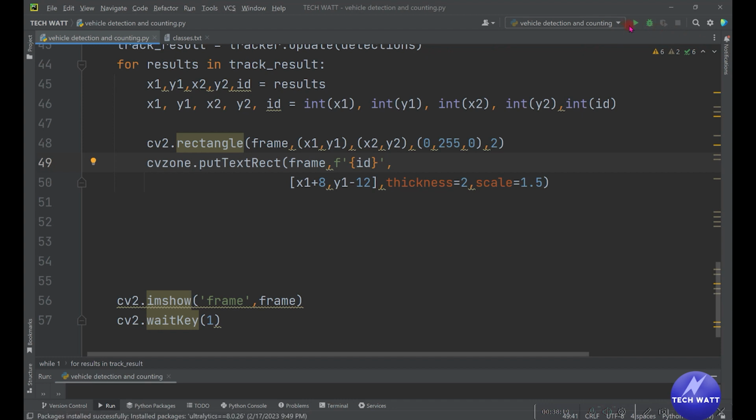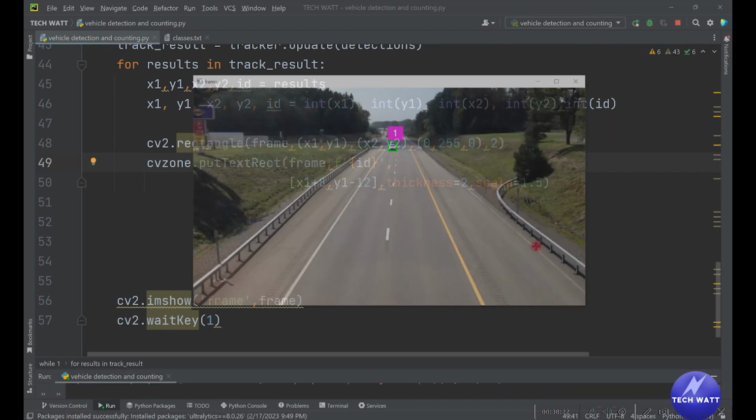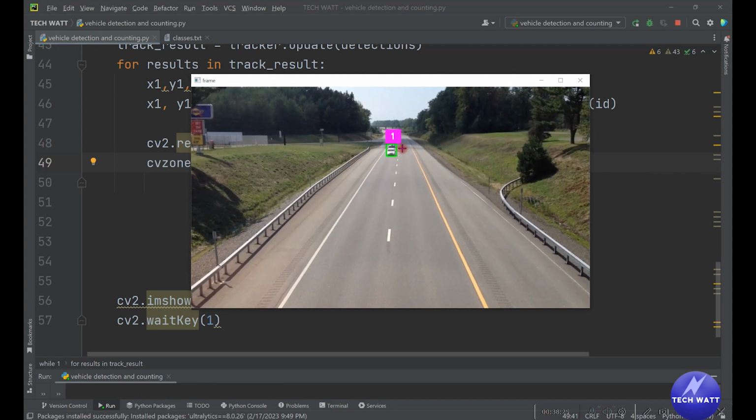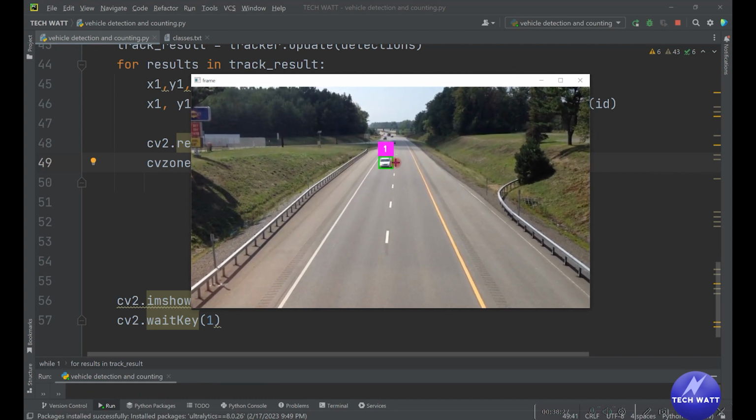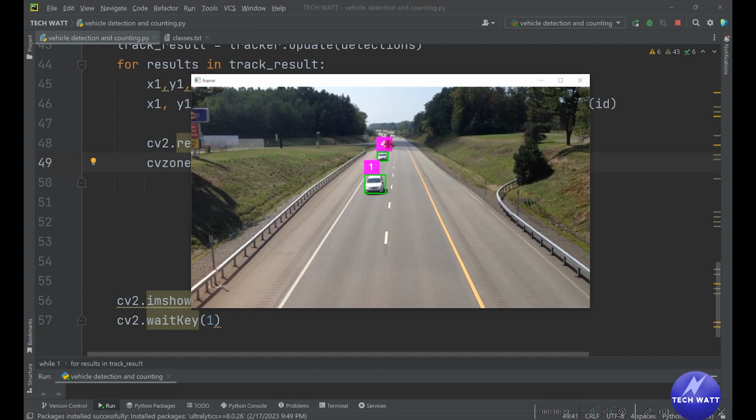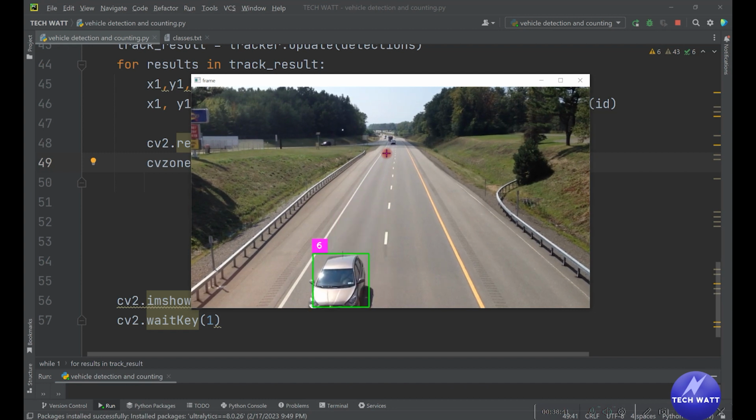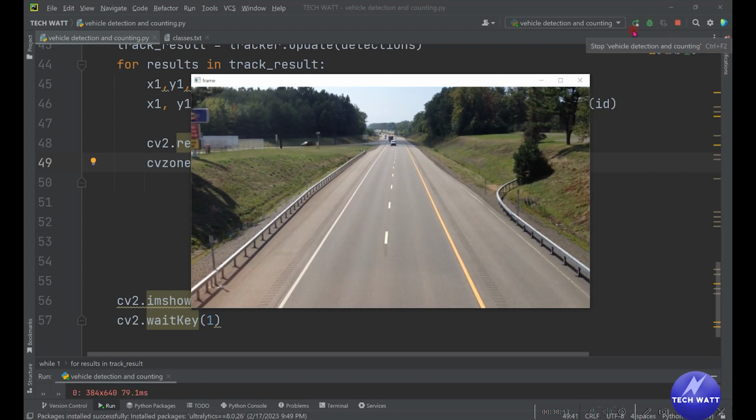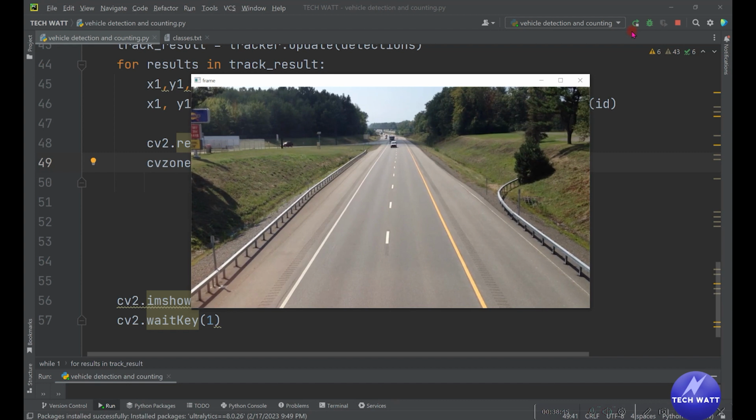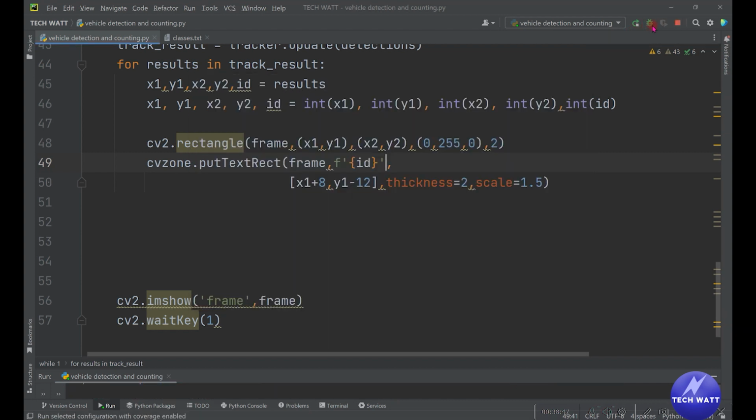So let's try this out. So you can see we are getting 1, 2. So this is assigned 4, 5 at the back. So we are getting some IDs on them, right? So that's fantastic. That's working. So now we are getting the ID. So how do we count now? That's the next question. So let's work on the counting part, which is also very simple to do.